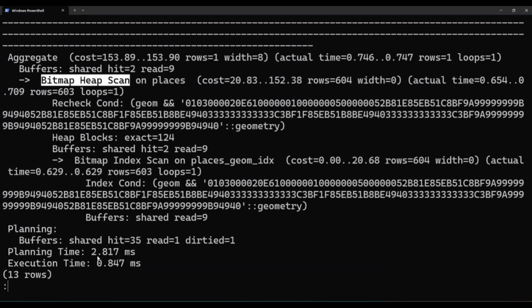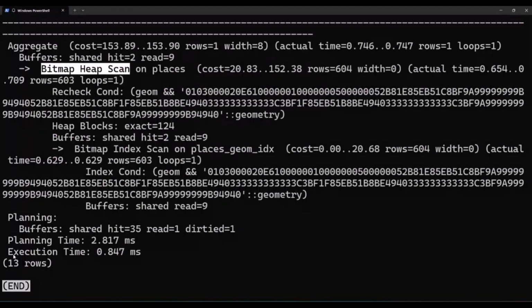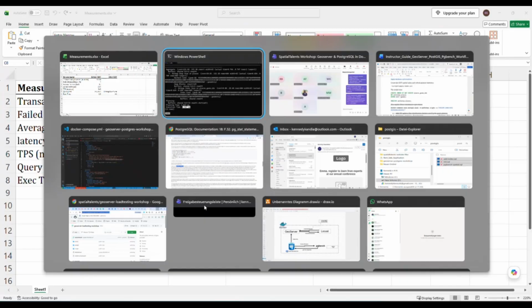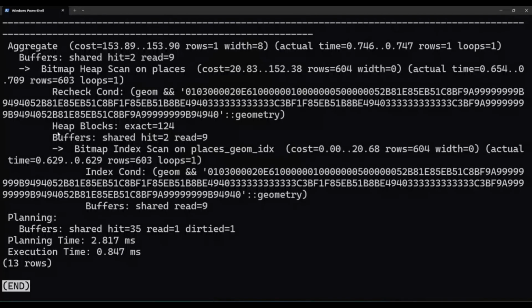Again, the last thing maybe to check is how long did it take? Look, execution time, 1 millisecond, so that is 0.8. It was 2.5, so it has improved to 0.8 just by adding a spatial index. You can see the power of spatial index.